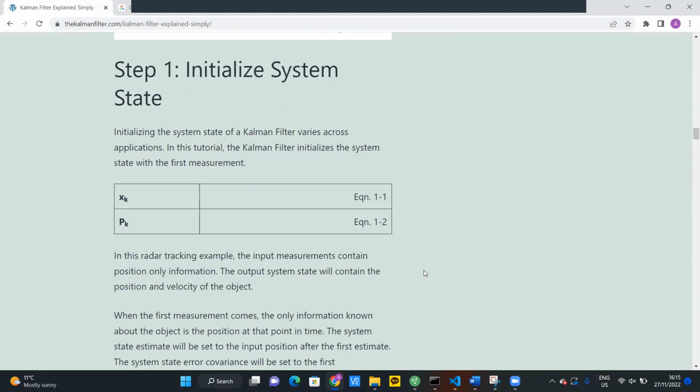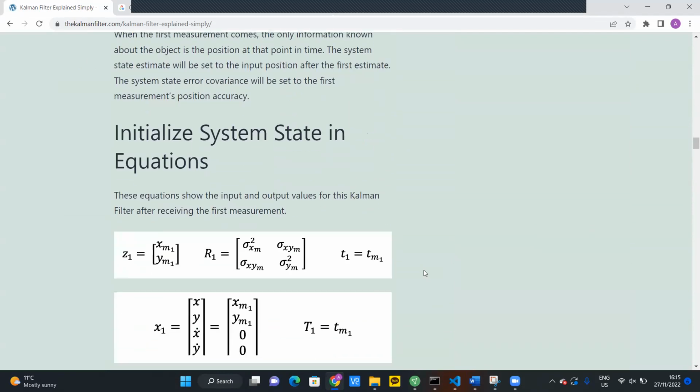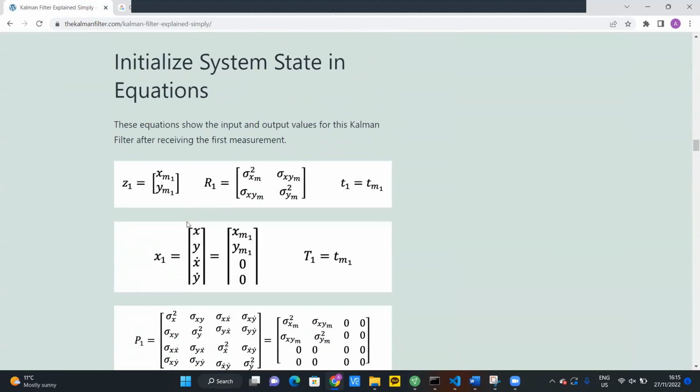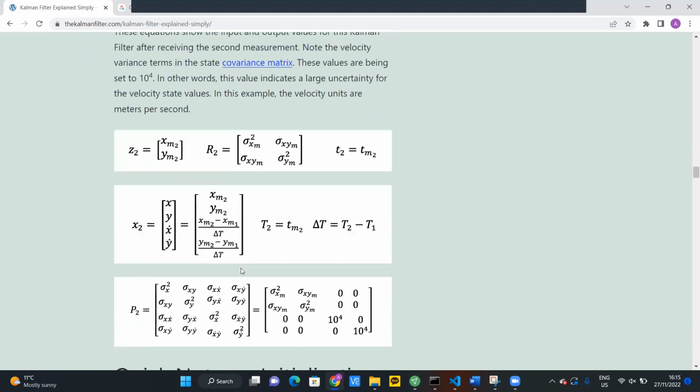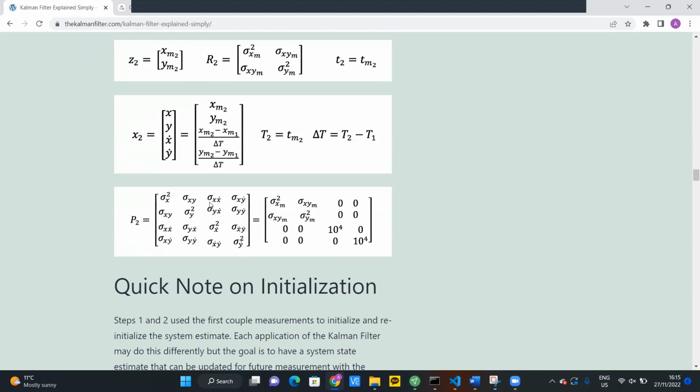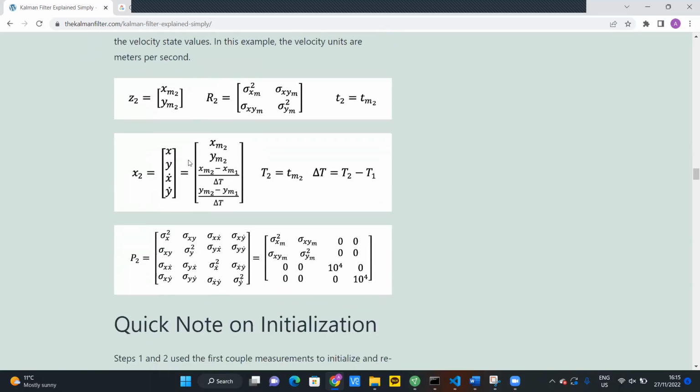So first, because there is no initial state, we will initialize the initial states x and y with the value we get from the measurement itself, or the bounding box. In our condition, it is the bounding box of the object to be detected. But still, there is no velocity to be found, because velocity is just x2 minus x1 divided by delta t. So we'll again reinitialize those terms, and after that we'll have this X matrix.